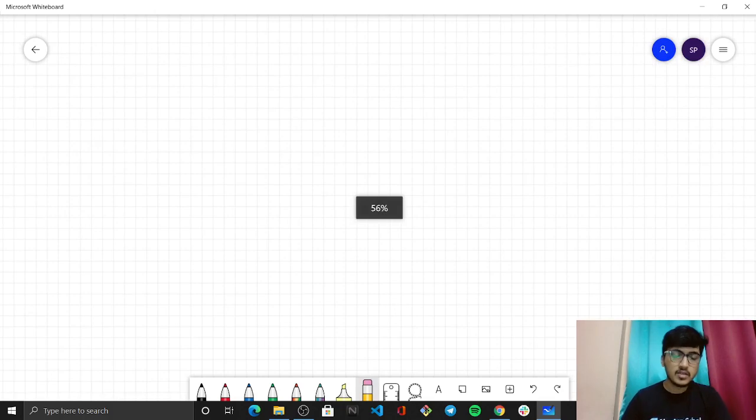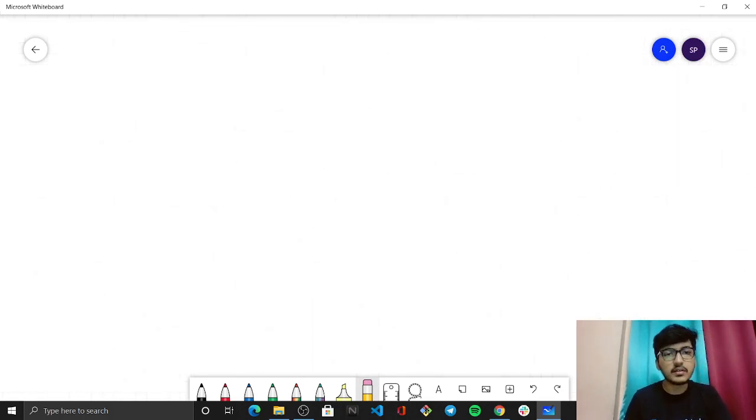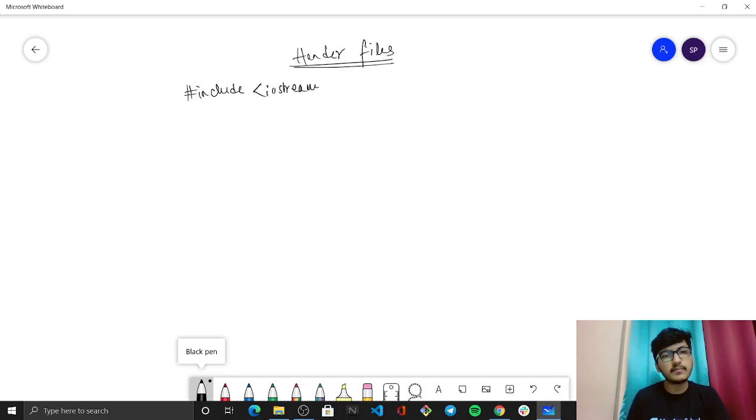Alright, so header files में we have #include iostream, vector, string, unordered_map, बहुत सारे हैं ऐसे, ठीक है. There are a lot of header files in C++ STL.